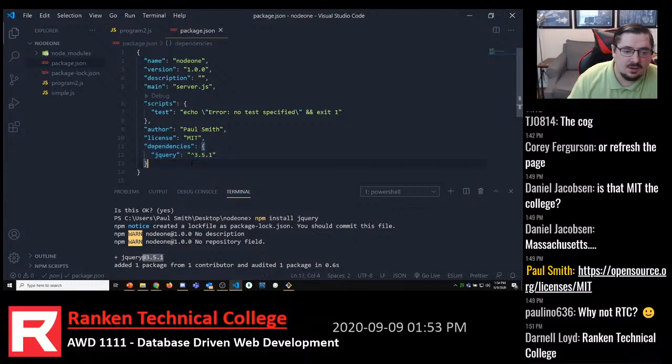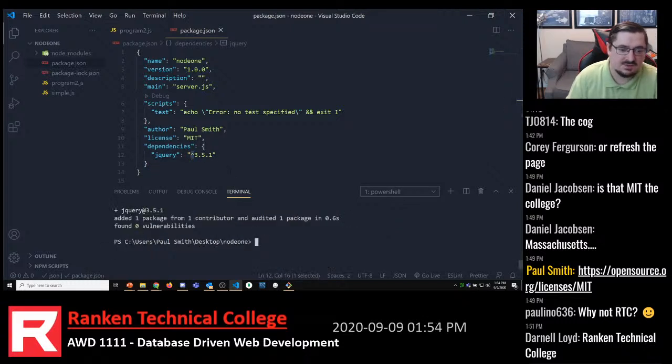Okay, and there's a little bit about the hat, the caret, that basically says 3.5.1 or newer-ish. You can kind of read up more on that if you want to get into the nitty-gritty, but it really won't matter for things we do in this class.